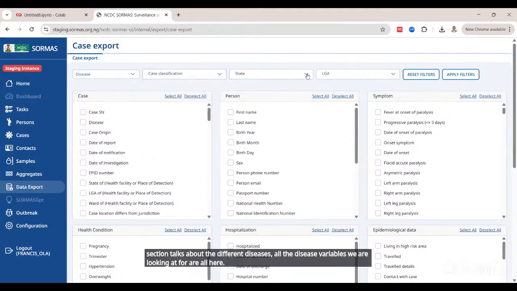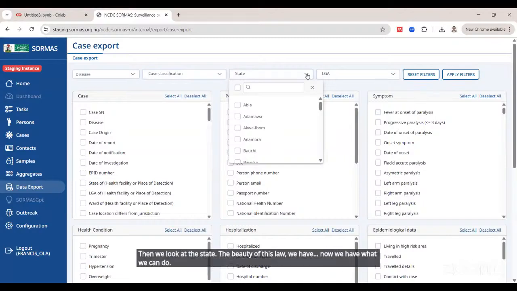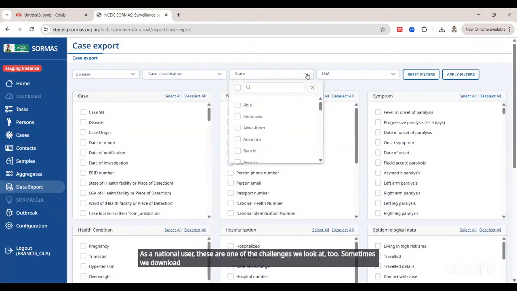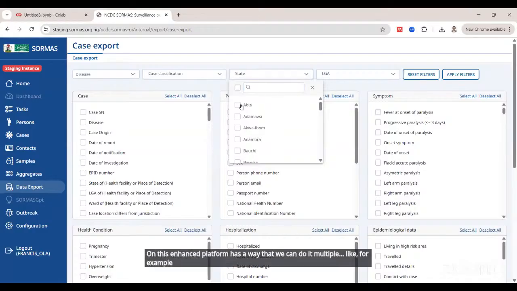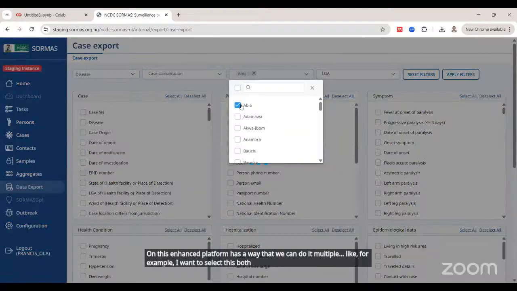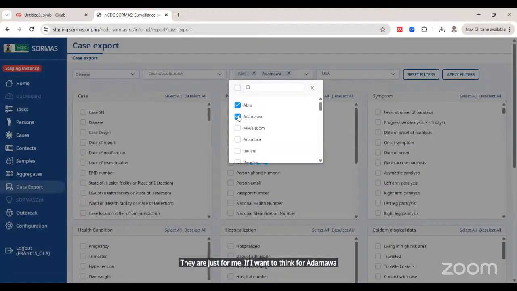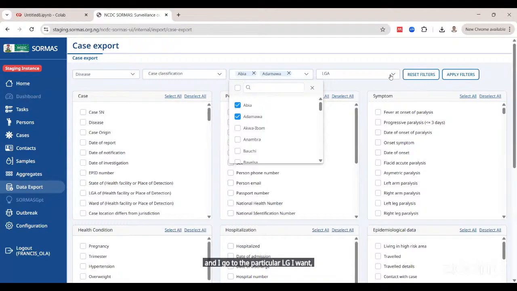Then we look at the state. The beauty of this, as a national user, is that previously one of the challenges was that we would download a particular state and a different state, then begin to match the data sets together. But on this enhanced platform, there is a way that we can do a multiple select. For example, I want to select Abia state, it picks Abia for me. If I want to pick Adamawa, it picks Adamawa for me. You can see it being selected. And I go to the particular LGA I want and it goes specific to the data set.